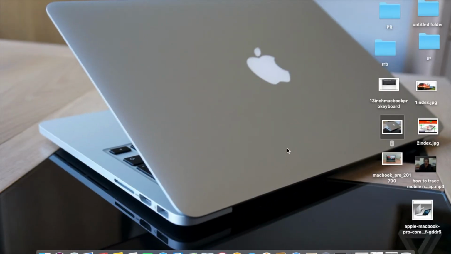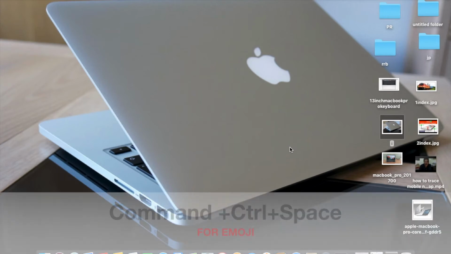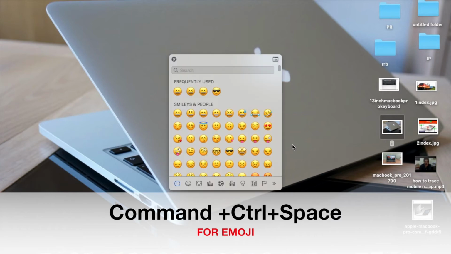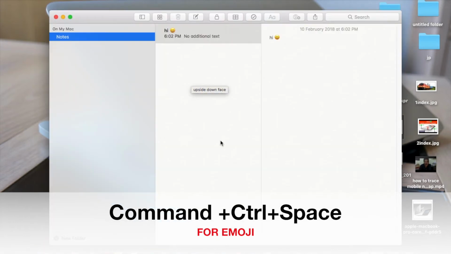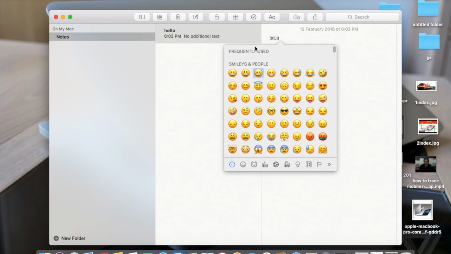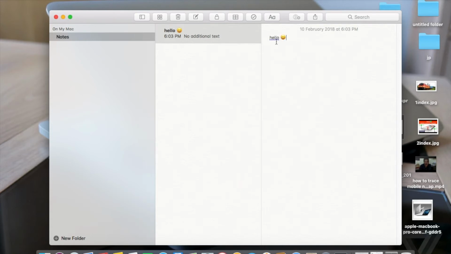Now the third method is how you control emojis with commands. The command is control plus command plus space. The emoji picker will automatically appear on your screen. This is the command: control plus command plus space bar. For example, you are writing something, hello, and you need an emoji. Just press control, command and space, and click it. See how it looks better.